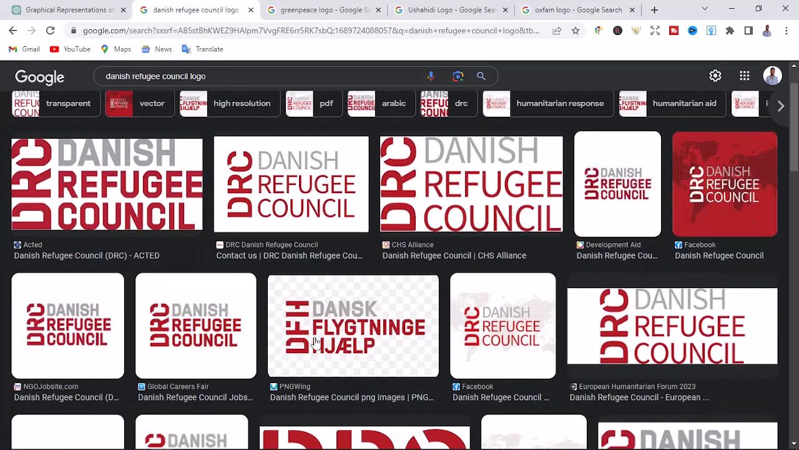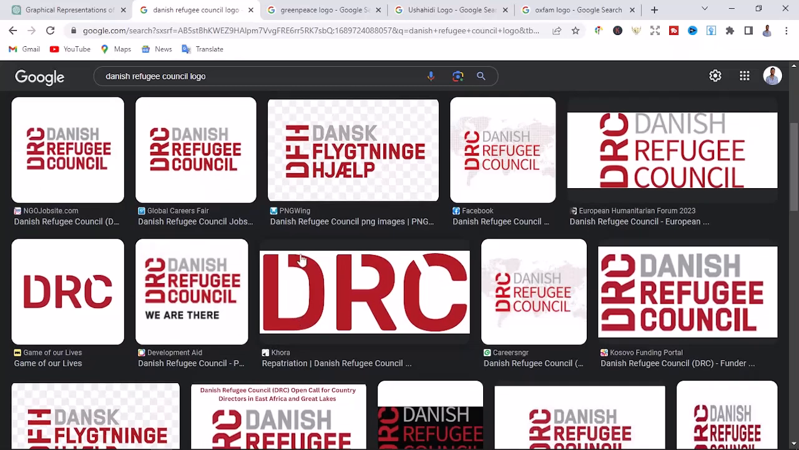Maybe they don't like it because it's a letter mark. Maybe that's why they don't like it. They don't want a situation whereby you design a logo that has initials. Beyond Borders is BB, Beyond Borders Foundation, BBF. So they don't want something like that. DRC, this is Danish Refugee Council. So they don't want something like that. So you should take note of that. That's why they say they don't like this. Take note of that.